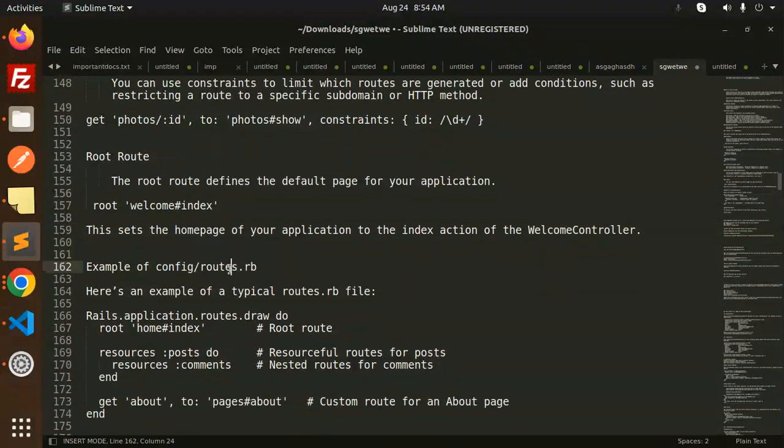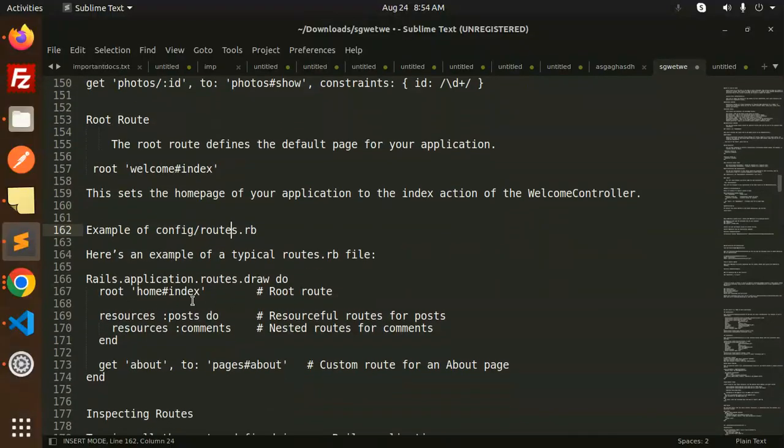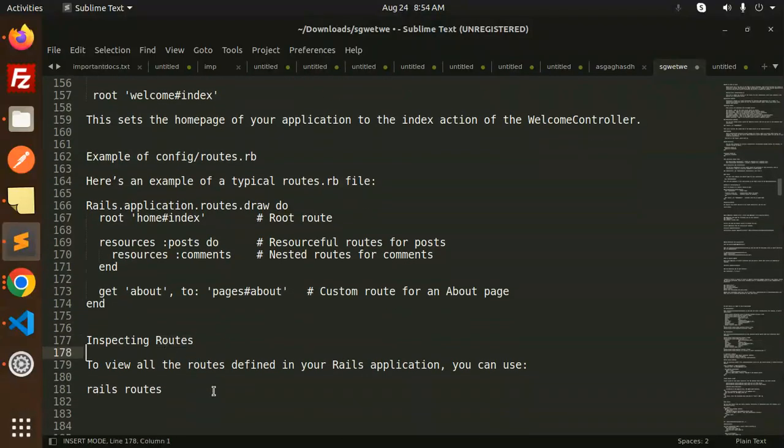Okay, so an example of the routes.rb. Here you can see that you can change it like this. Resources we have added, about pages we have added. Let's inspect all the routes with rails routes. How many routes have we already created?